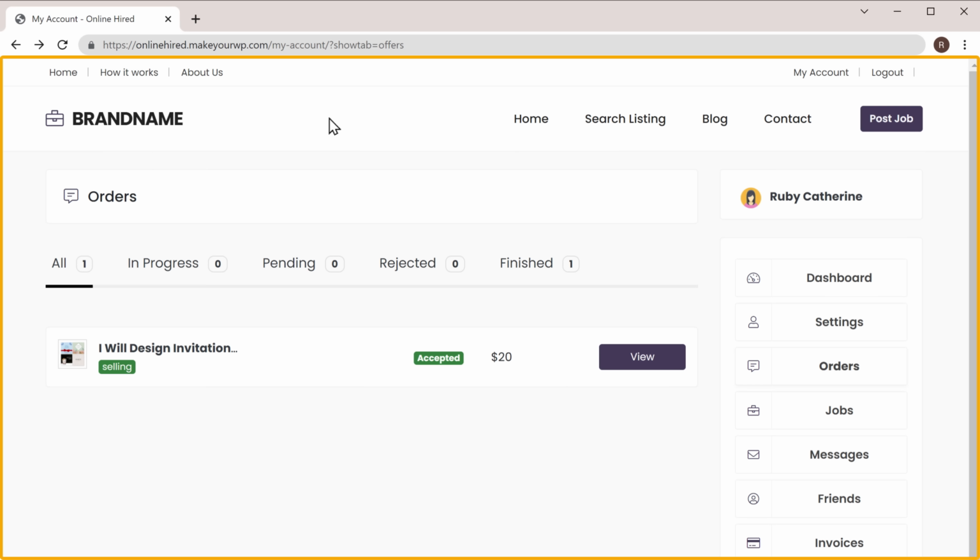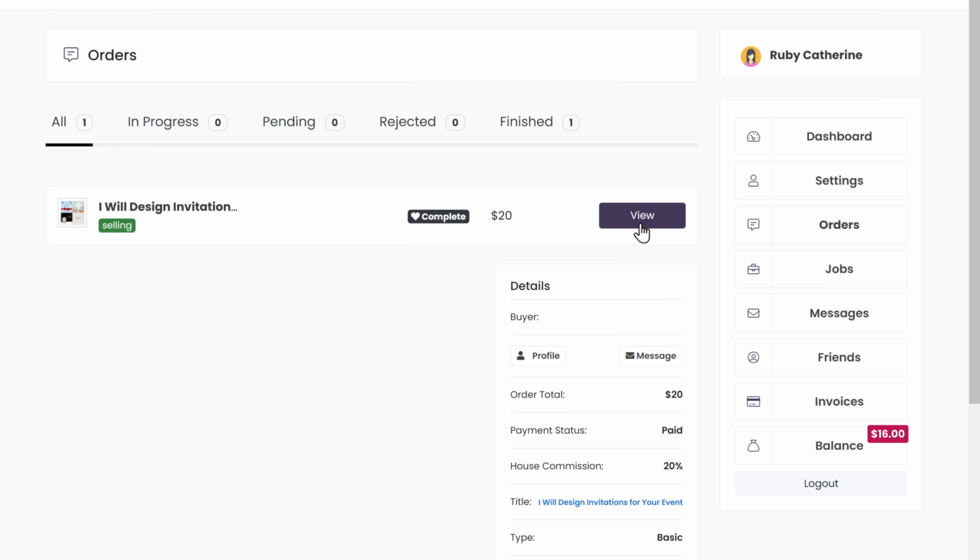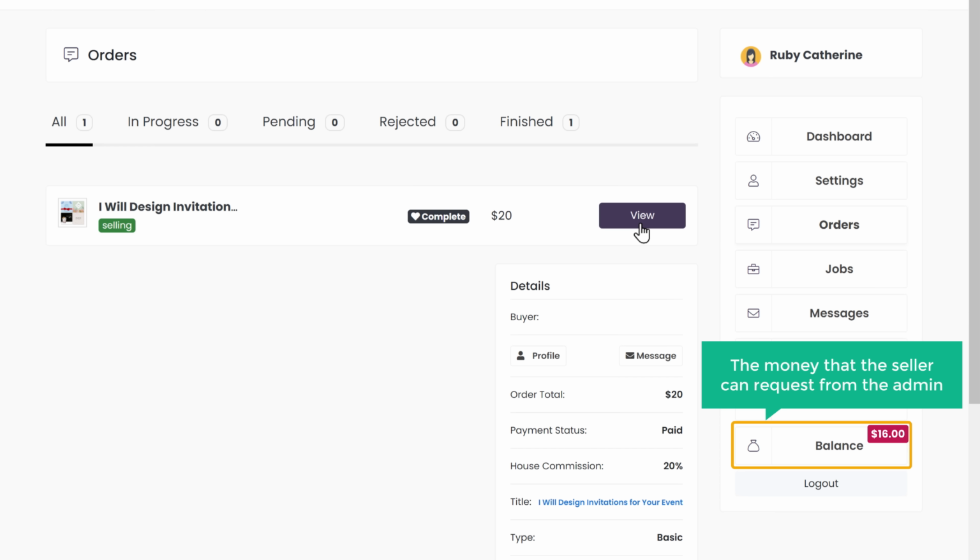Now let's go to the seller's dashboard, click Refresh. Now if we click View, here you can see the total amount paid by the customer and the commission taken by the admin. So the balance which we have here is the money that the seller can request from the admin. Now as the money was sent to your Stripe account, you need to make the payments to the seller for the order they've received. Next, let's see how a seller can request the money from the admin.